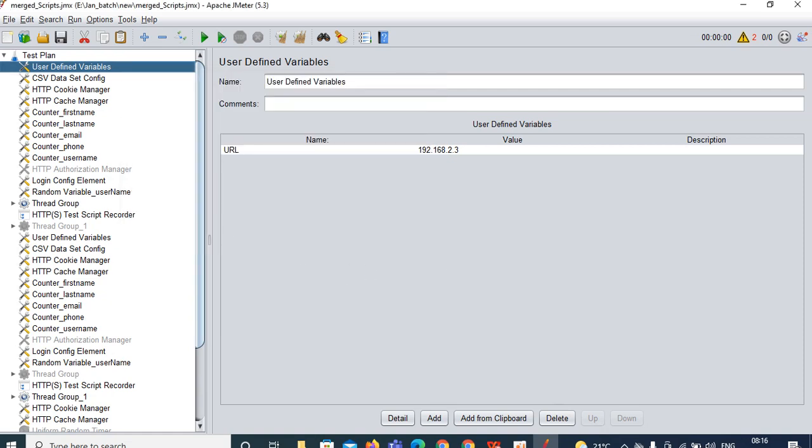That's all. Now you can see on the top left corner, the name has been changed to merge_script.jmx, and where it is saved, you can see the path as well, January batch, new merge script. Okay, so this is how you can save your script, and also you can save that script as something else, something new script. Okay, go to file.